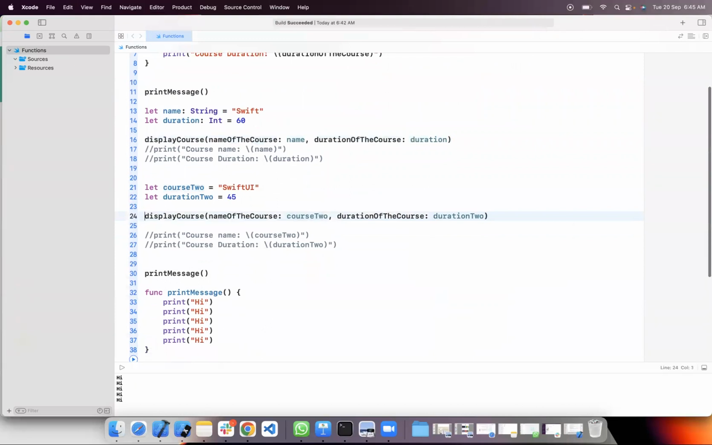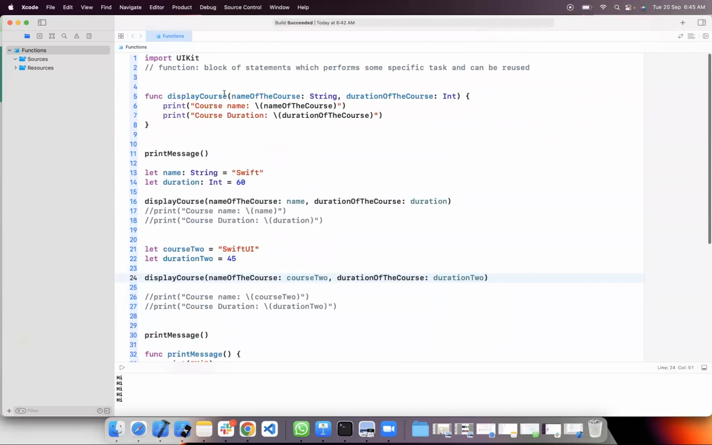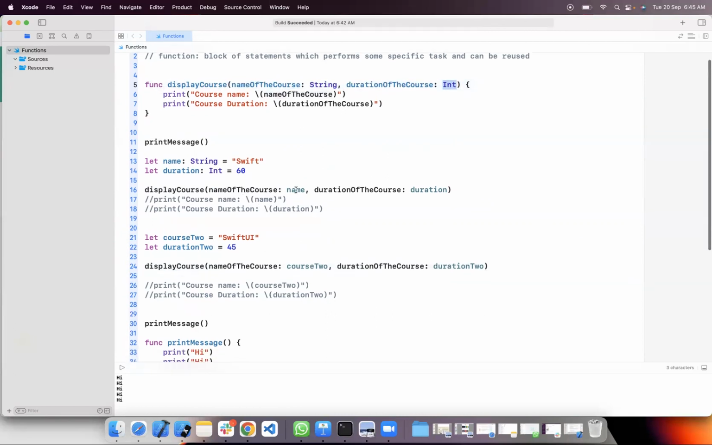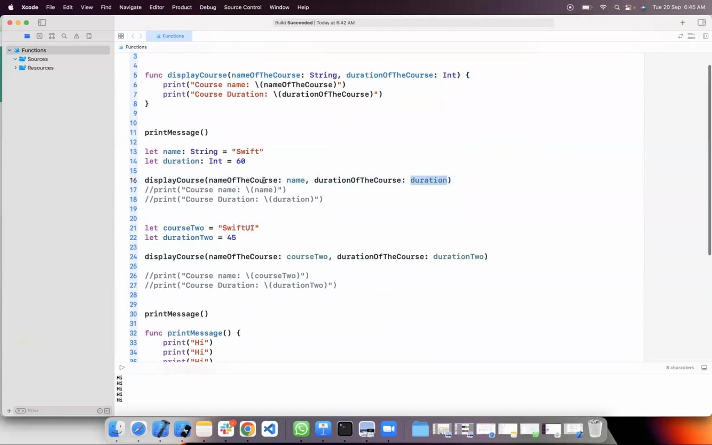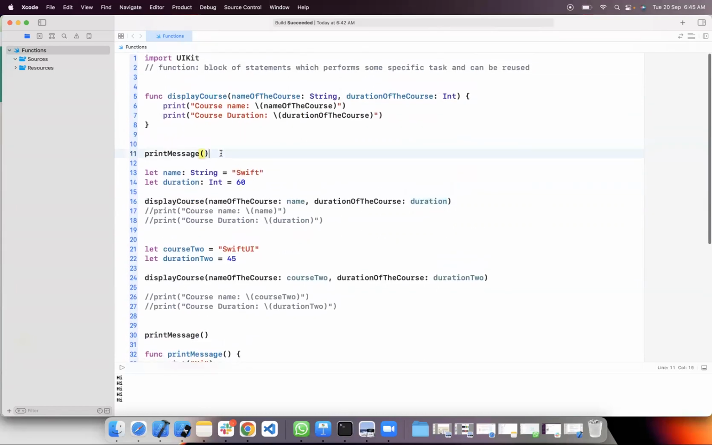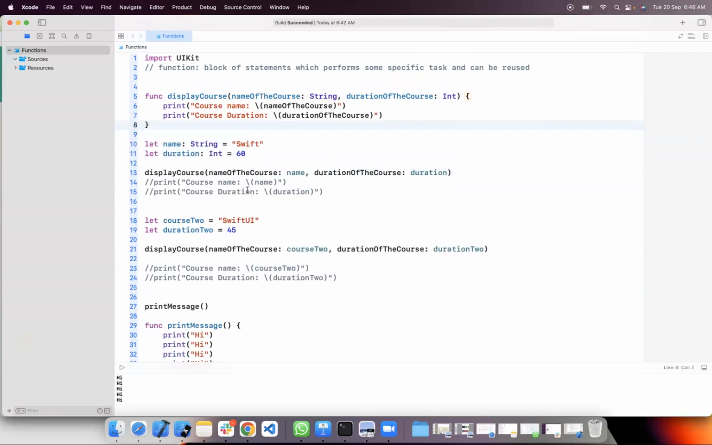Clear? How to call the methods which are having input arguments, input to the function which is taking some input. This is the function name, and it is expecting two arguments. These are called arguments. One is a string input, another one is integer input. We are passing that input here. Name is a string input, and duration is an integer input. Let me remove this for time being to make it clear.